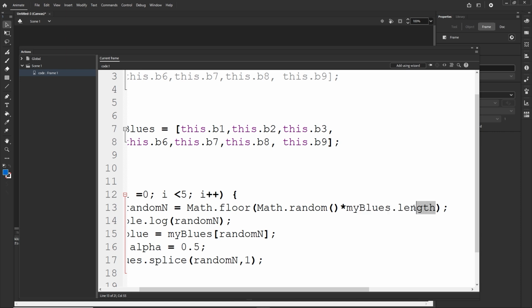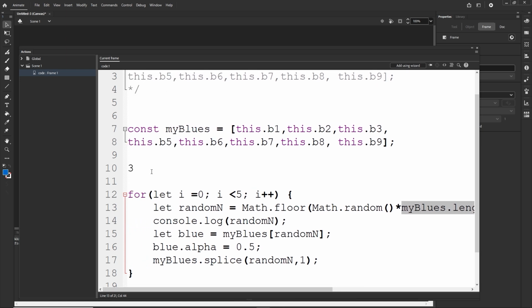On the first loop it was 9, so we were generating a random number from 0 to 8. And on the second loop, the length is going to be 8, so we will generate a random number from 0 to 7. So let's say that on the second round we are one more time going to generate number 3. So we are going to console.log it, and this is index 0, this is index 1, this is index 2, this is index 3, this b5. So we are going to store it in the variable, so myBlues[randomN] is going to be blue. It is going to be this b5.